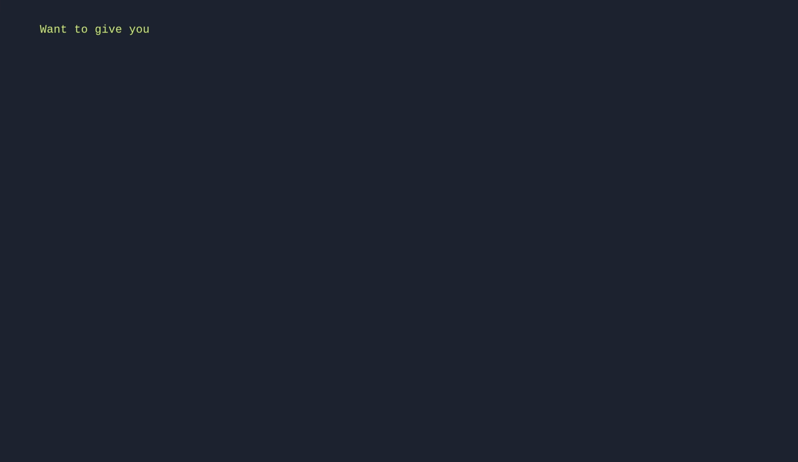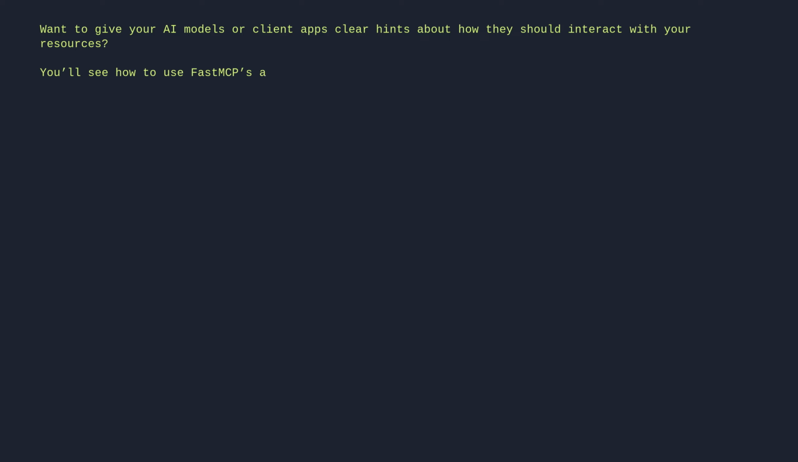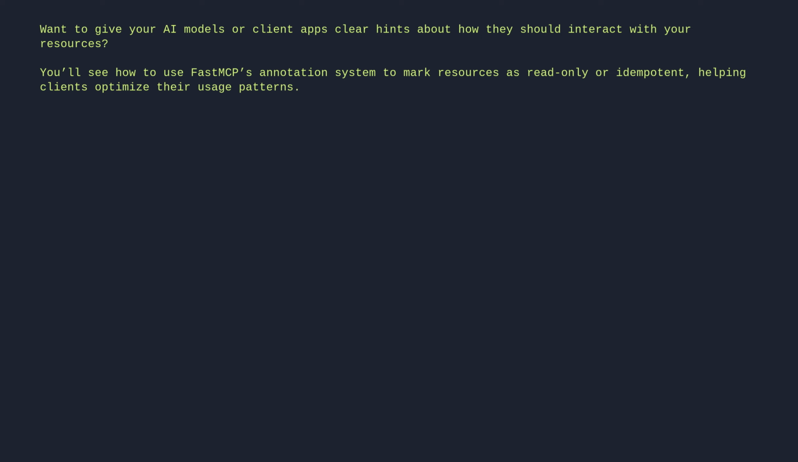Want to give your AI models or client apps clear hints about how they should interact with your resources? You'll see how to use FastMCP's annotation system to mark resources as read-only or idempotent, helping clients optimize their usage patterns. This simple metadata can prevent misuse, improve caching, and make your resources more predictable for consumers.